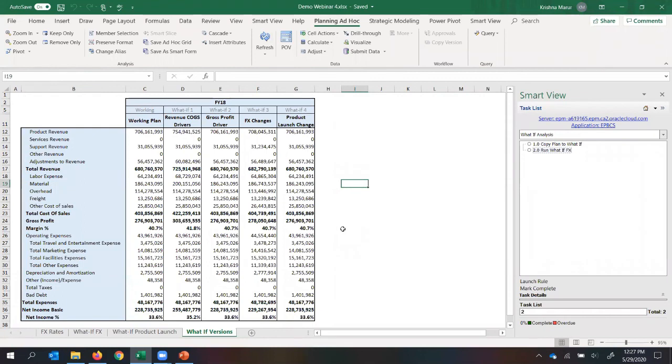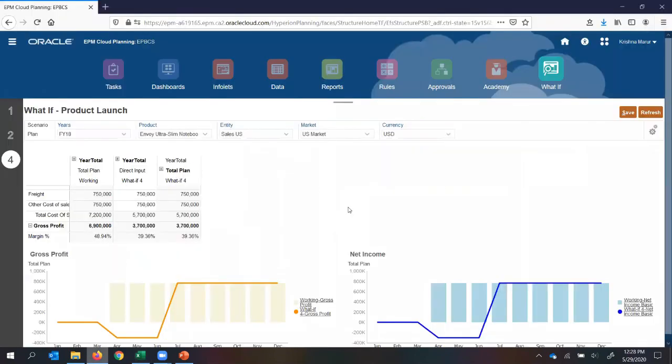That actually ends the demo. If there's any questions, you can take them. Krishna, another question came through the chat window. If I already have an application and I want to implement this functionality, how do I go about doing it, and what's the level of effort?